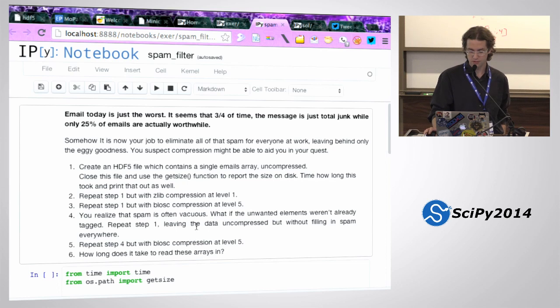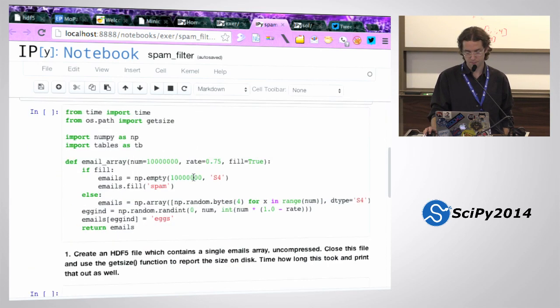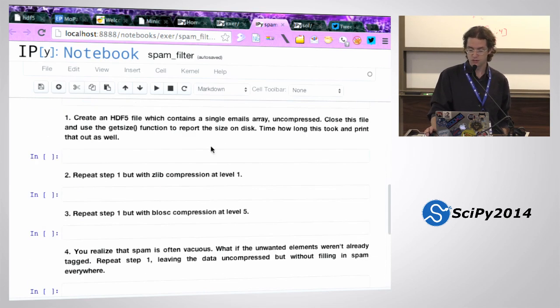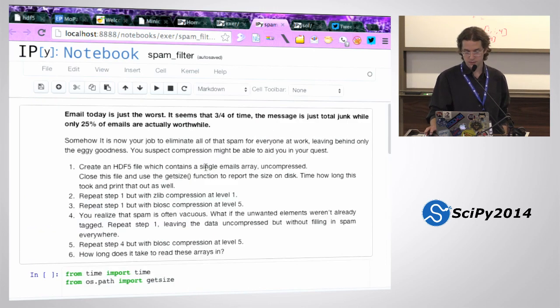Email is terrible, as we all know, and a lot of it's junk. So create an HDF5 file, uncompressed, close the file, and use the getSize function to get the size on disk. PyTables and HDF5 provide utilities for figuring out how large these things are that you can investigate with the API. And then do that, but with zlib compression at level 1. If we could just do those 2 steps, that would be awesome.